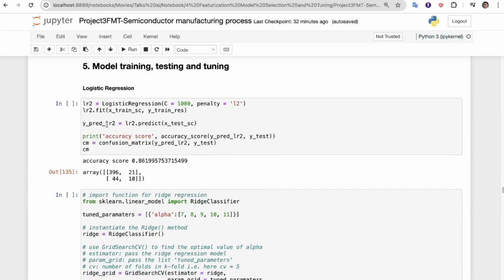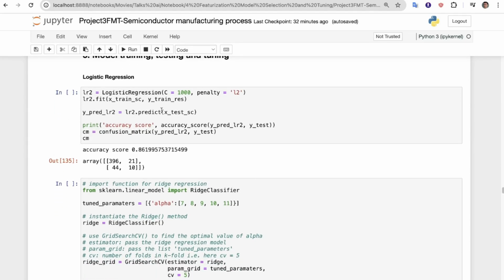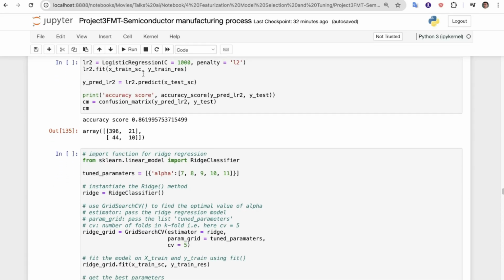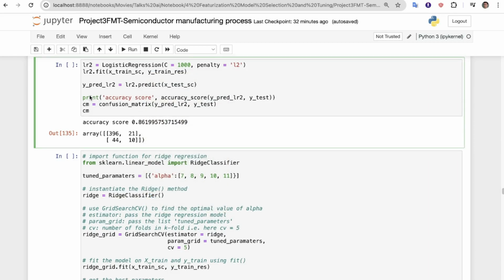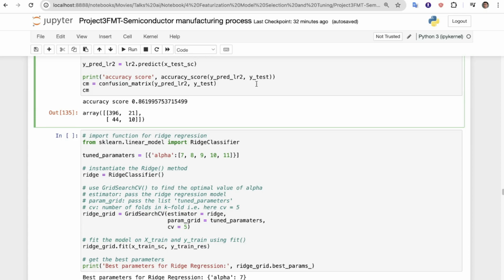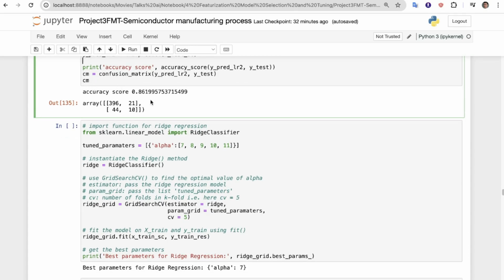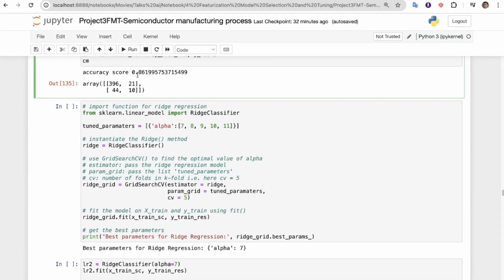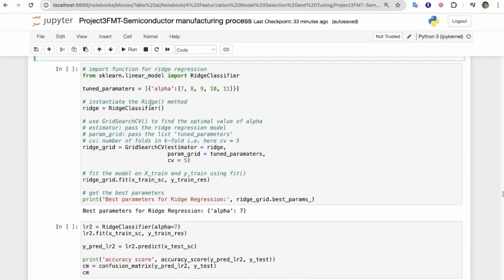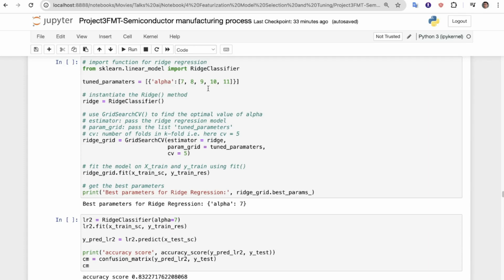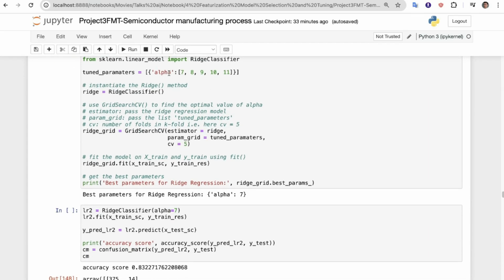Model training, testing and tuning. So logistic regression LR2 equals LogisticRegression, C equals 1000, penalty equal to L2. LR2.fit xtrain_sc, ytrain_res. Now y_prediction_LR2, so LR2.predict xtest_sc, print accuracy score y_prediction_LR2, y_test. CM equals to confusion matrix, so y_prediction_LR2, y_test, and then we have CM, so accuracy score is around 86%.